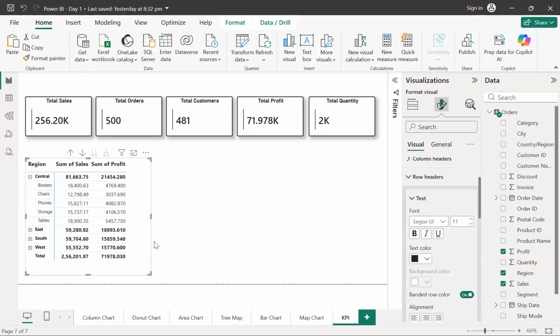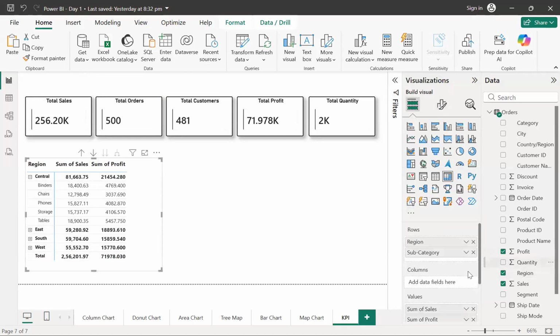Okay. Now, definitely, guys, let's say if I want to add a bit more information just to make this table a bit more informative and a bit more interesting.